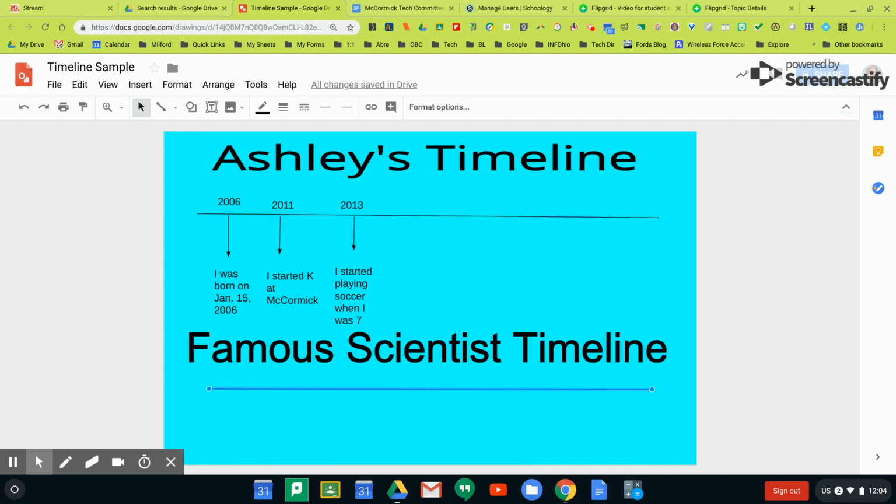When you first open it up, it will have a checkerboard kind of plain background on it. And then you can choose your background colors and add information. And this timeline assignment is a comparison of a student timeline with a famous scientist timeline.